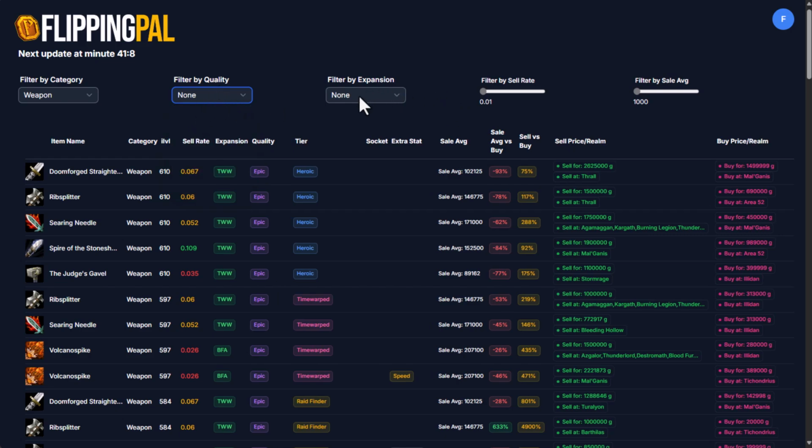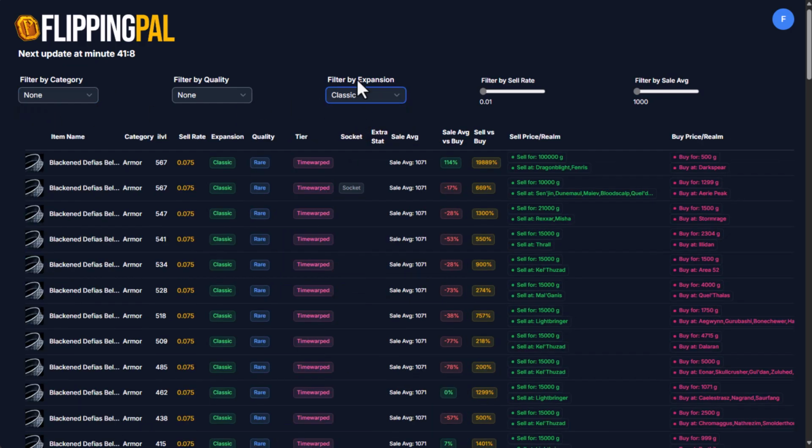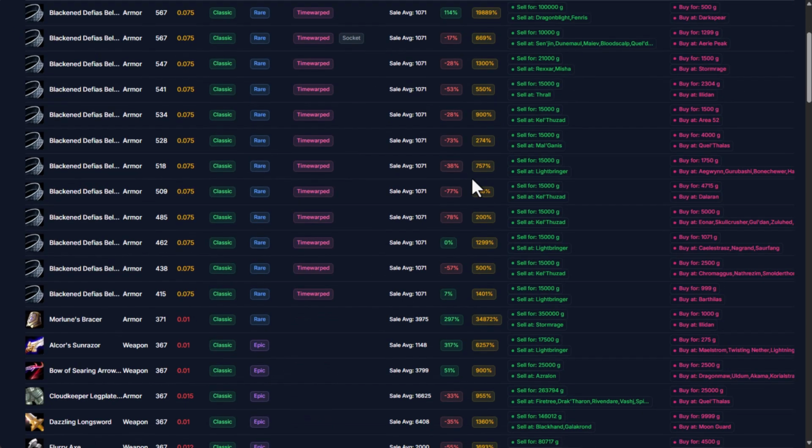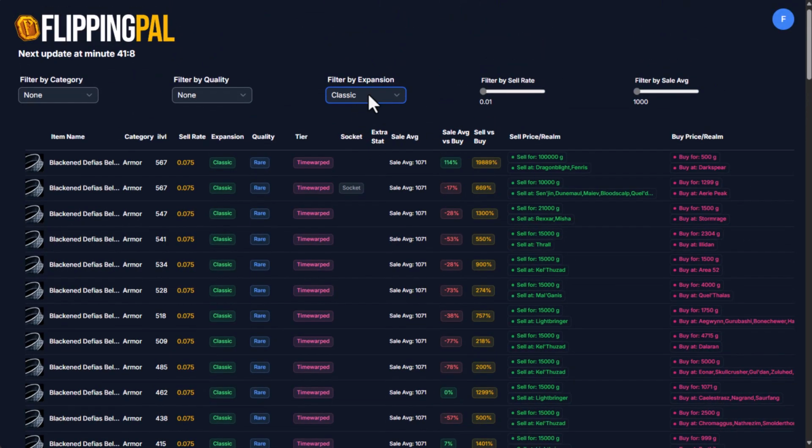Moving on to the next filter, this is going to be to filter by expansion. So for example, say we just want to see all of the items from classic. We can select that, and we can go down and see all of the different items from the classic expansion.